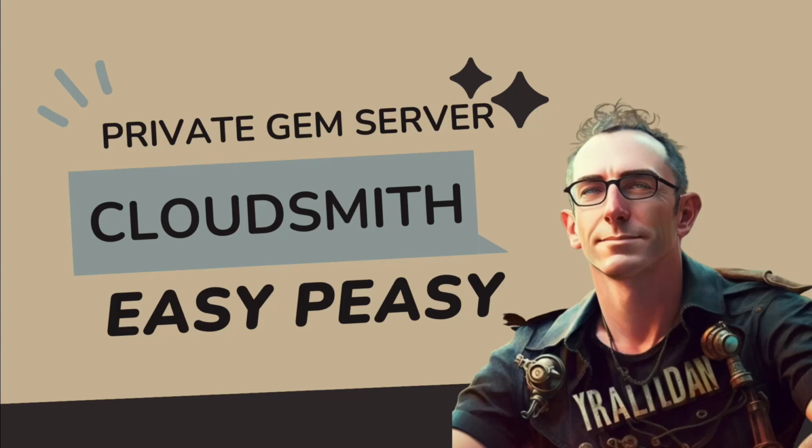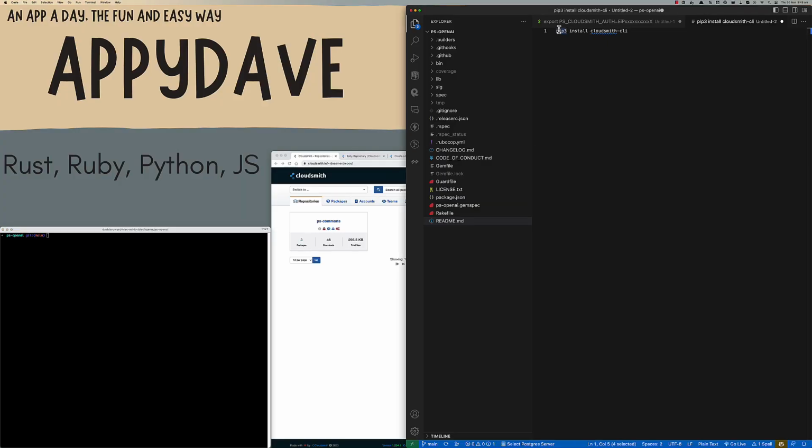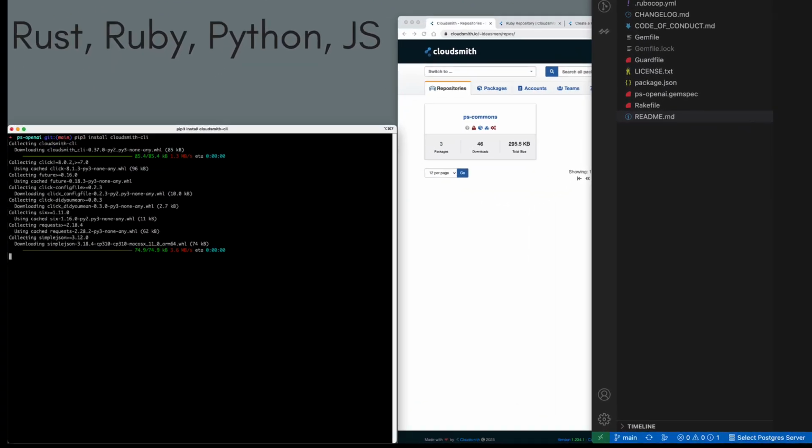Have you ever wanted to set up a private gem server in Ruby? With Cloudsmith, it's quite easy. To get started, you will want to install the Cloudsmith command line tool.